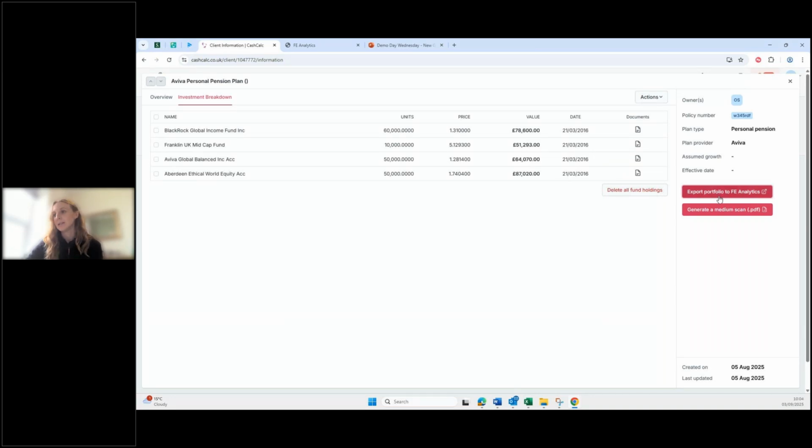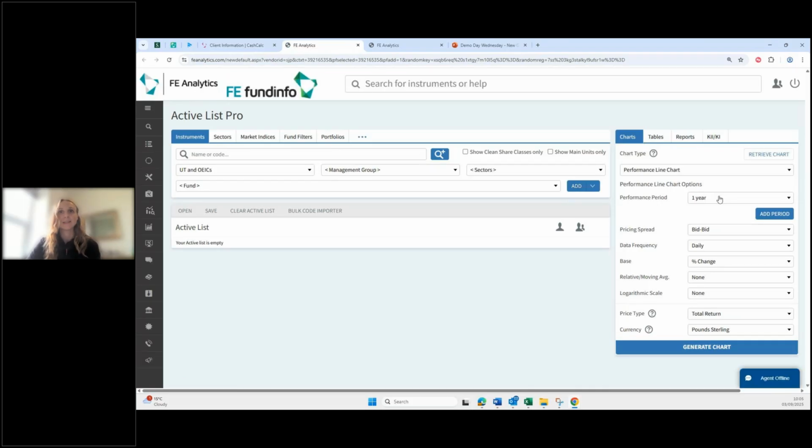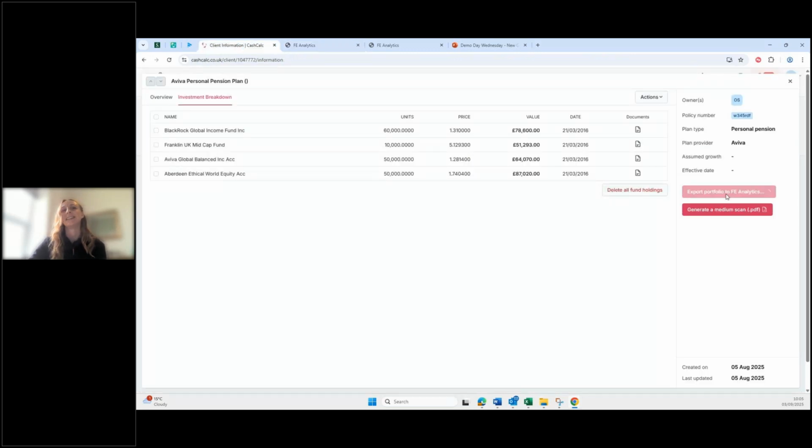What I'm going to do in this case is export this to Analytics, which will take me straight into Analytics and my active list. And if I give it a moment, that portfolio will sit in the active list. This is the curse of the demo. Let me just try that again.